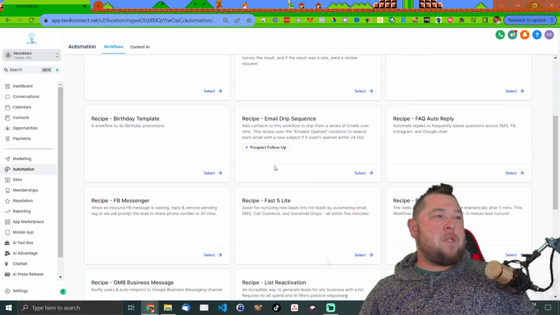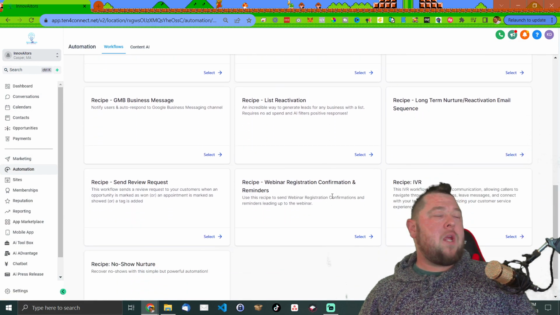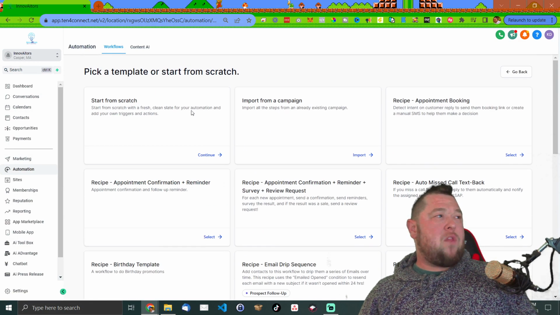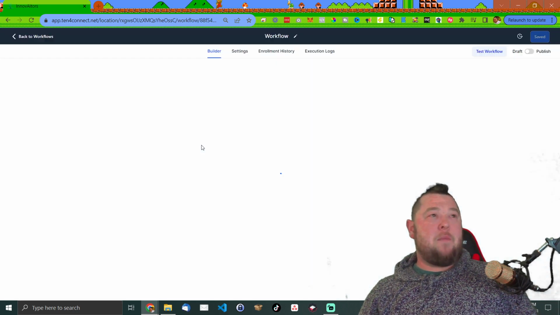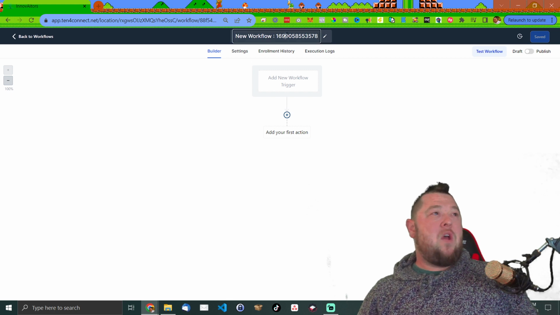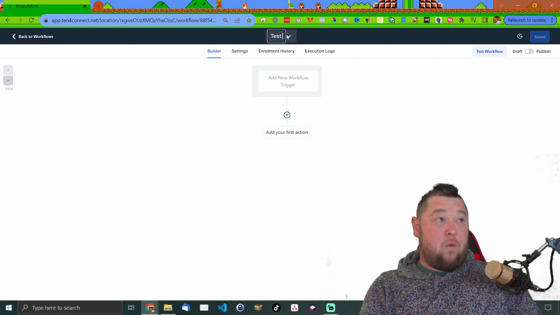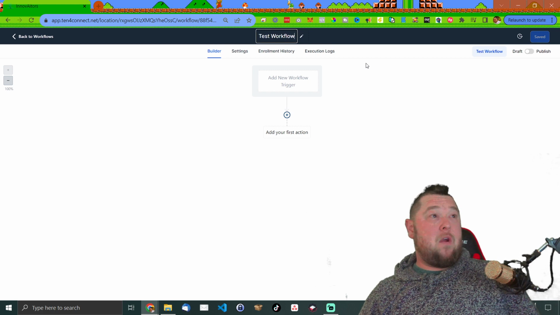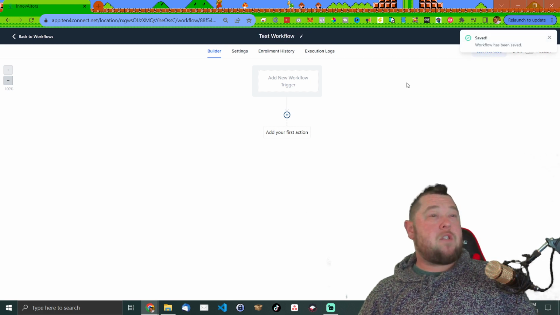There are some recipes that are pre-built in here, so you can get an idea of what they're doing. But we're going to go ahead and start one from scratch, just so we can go through the different elements so you guys can understand exactly what we're going to do. I'm just going to give it a quick name here and then save it so we don't lose it. Go over the components real quick.